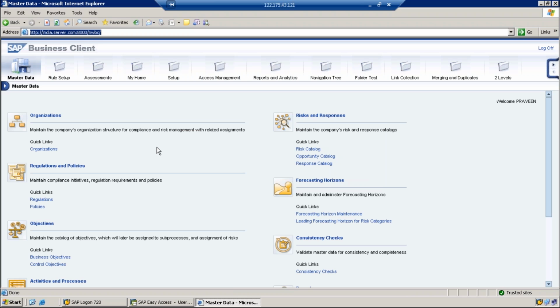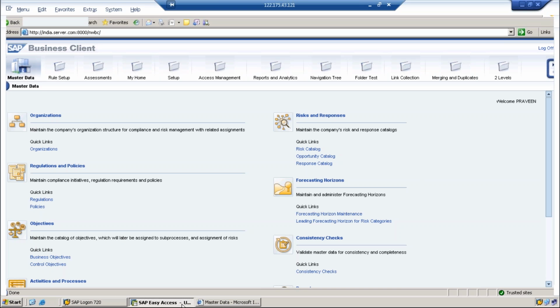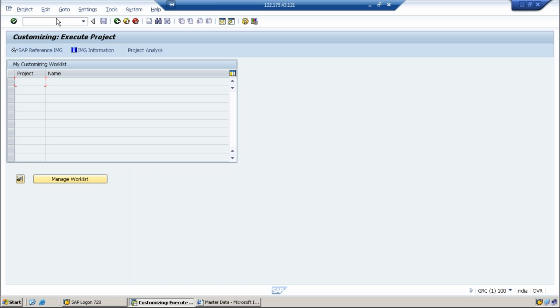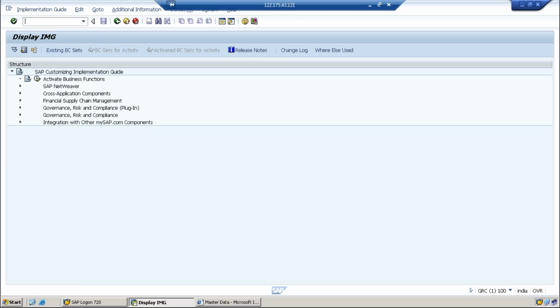Hope I cleared your doubt, Venkatesh. Yeah. And one more thing: do we do all our administration work or configuration here only? No. Configuration is done from another T code, SPRO. SPRO is the main T code where we do all the configuration related to GRC. And this T code is not given to the end user, because the end user is not going to do the configuration.